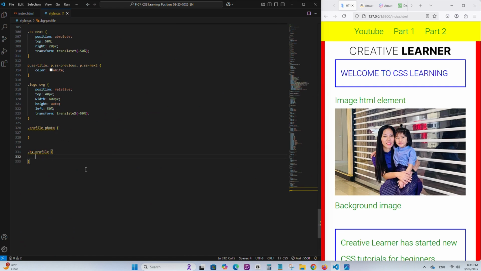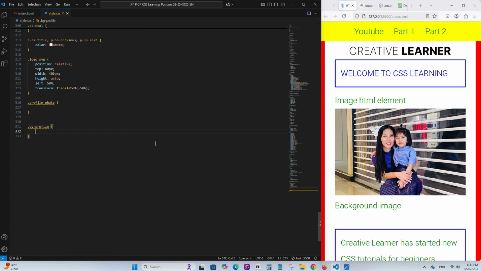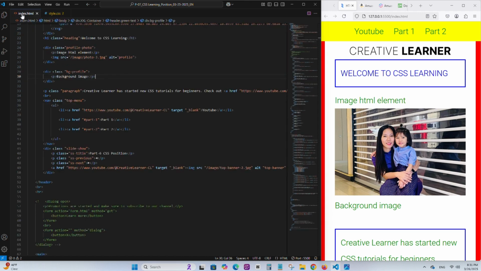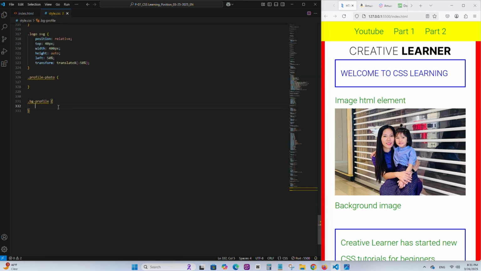But for the background, what I will do is add my background photo, just doing the same thing. To add the background image using CSS, in your div or your HTML div element here, you can do that in CSS by adding a background image.